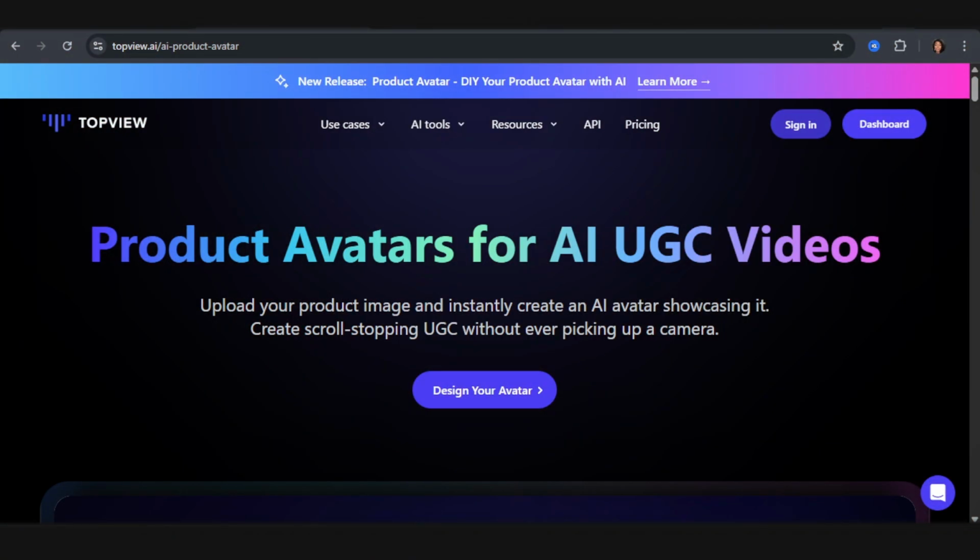Now, to be able to do this, you want to head over to this particular AI tool, which is Top View. I'm going to be leaving the link in the description. So you want to click that link and it will take you to this particular tool. And this tool offers product avatars for AI UGC videos. And all you need to do is upload a product image and it will instantly create an AI avatar. And that AI avatar would literally advertise your product for you.